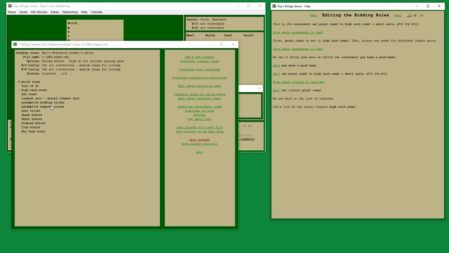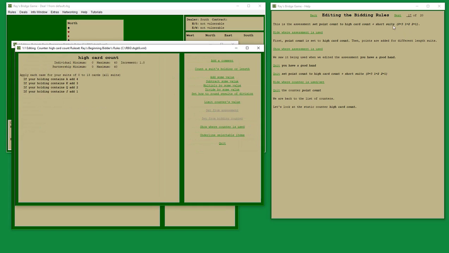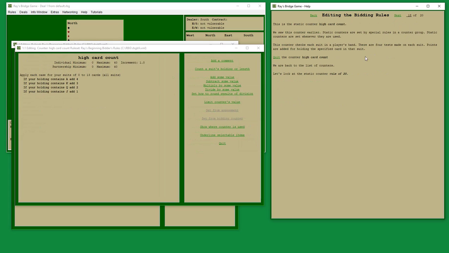Let's look at the static counter high card count. This is the static counter high card count. We saw this counter earlier. Static counters are set by special rules in a counter group. Static counters are set whenever they are used. This counter checks each suit in a player's hand. There are 4 tests made on each suit. Points are added for holding the specified card in that suit. Quit the counter high card count.